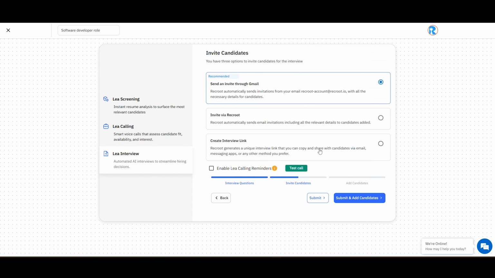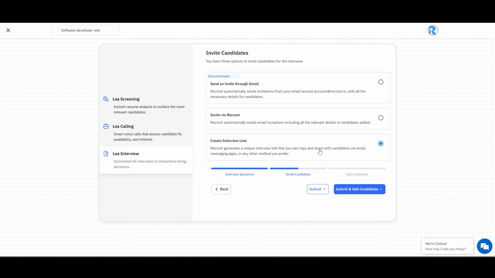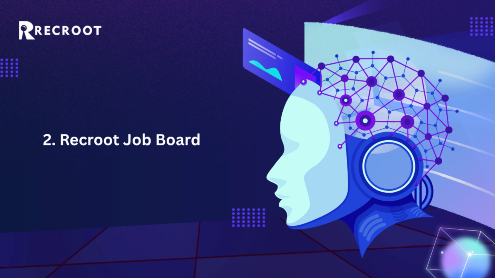Once you have set up the interview, all you got to do is invite the candidates. There are three ways you could invite the candidates. One, you could integrate your Gmail, Google Workspace, or Microsoft Teams with Recruit. So the invites can go from your email address, or you could send the invite to a Recruit email address, or you can manually send those emails by creating an interview link.